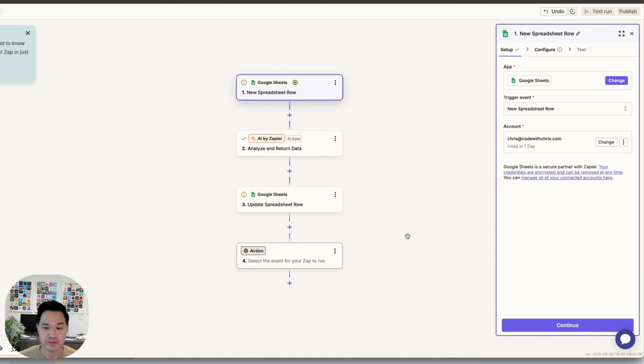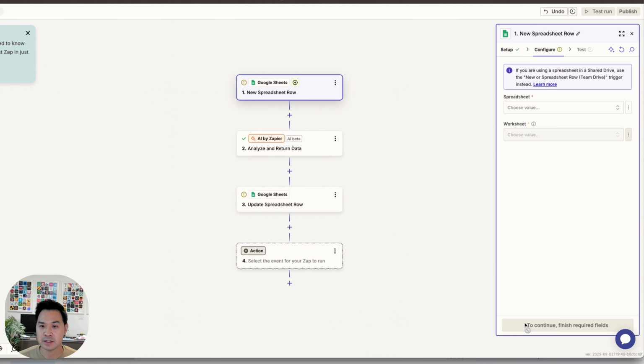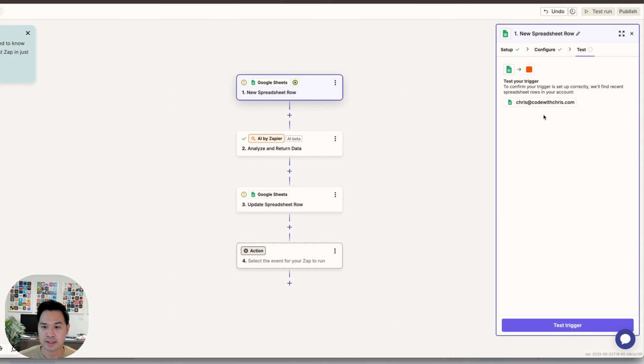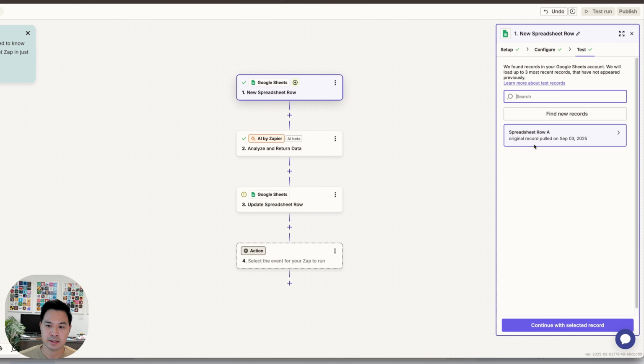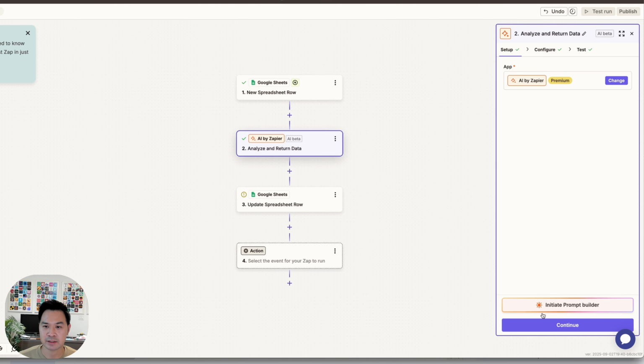And that's going to fix that. So you can see that there's an alert here because we haven't gone through the 3 steps: setup, hit continue, configure. I'm just going to have to select that again. App Idea Research V2, sheet number 1, and then test trigger. And then there's our test record. So continue with selected record. And now we have that green check mark for this step.